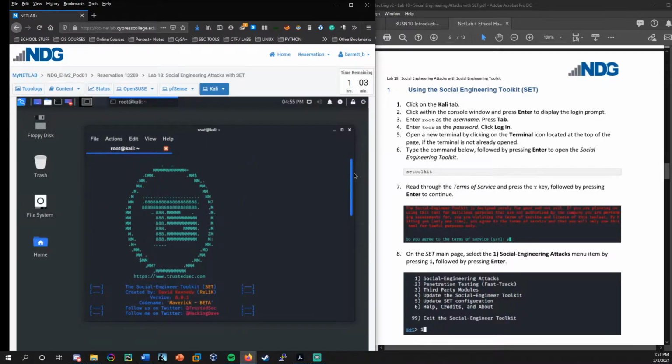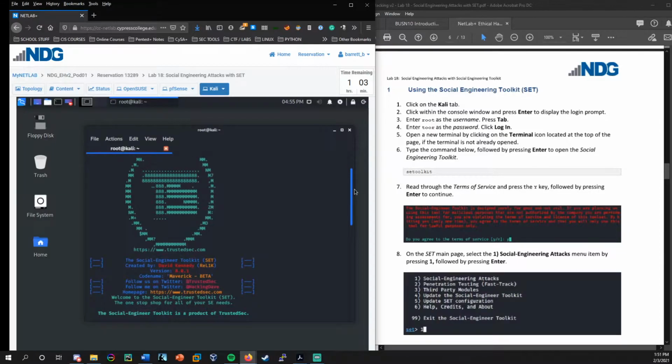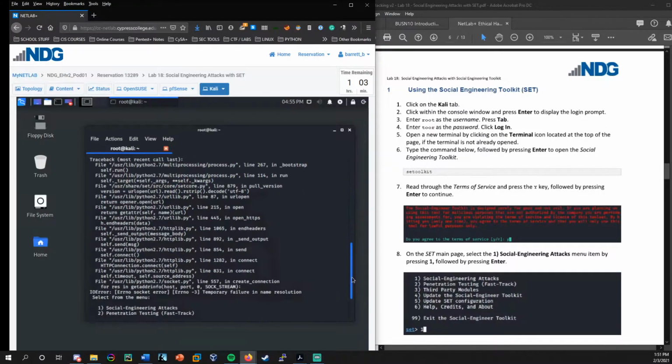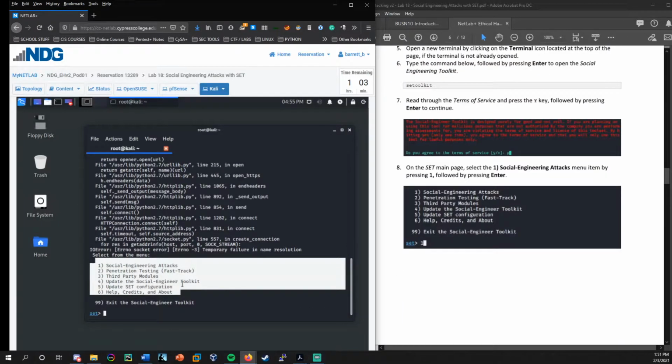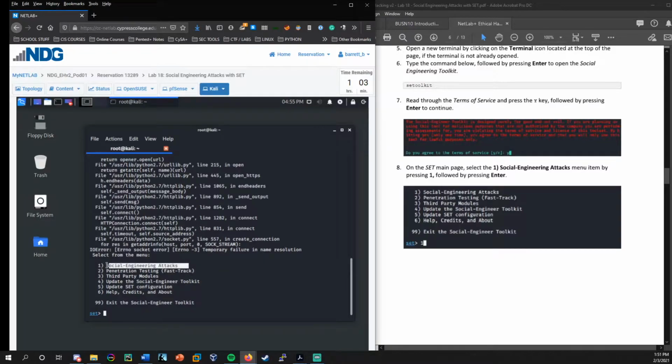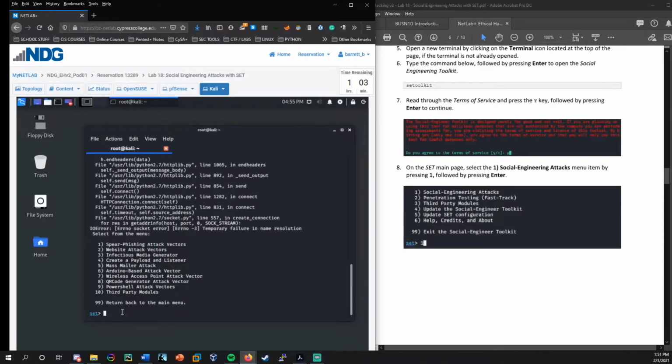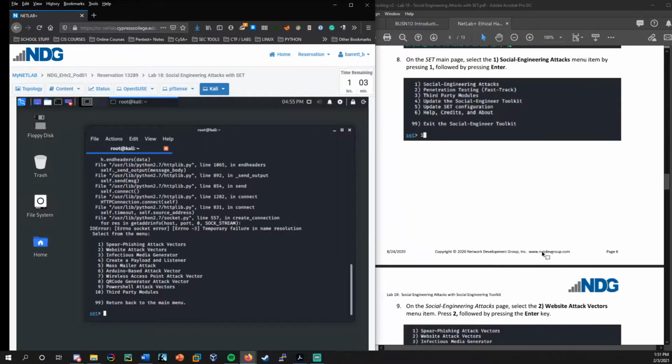But you can see here we're greeted with a cool ASCII art, which is always my favorite. And here we have the menu of our options. So social engineering attacks, penetration testing, third-party modules, etc. We're going to be looking at number 1, social engineering attacks. And now this gives us a refresh, a new menu.